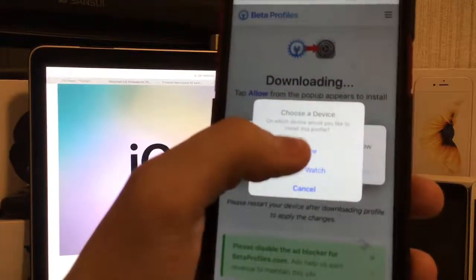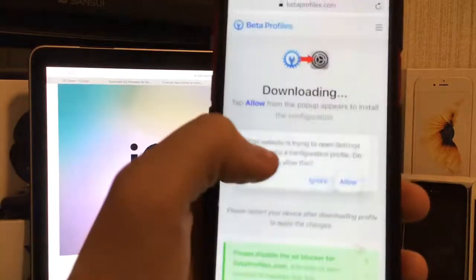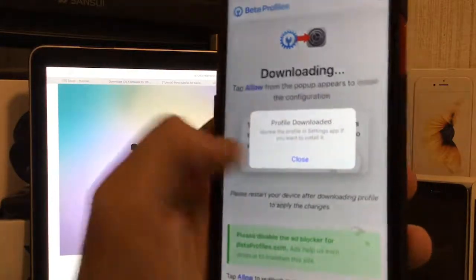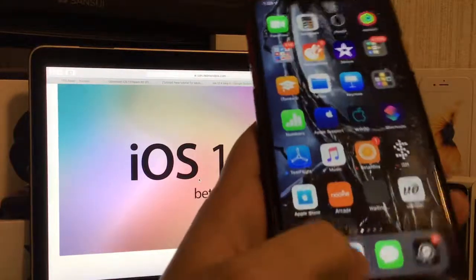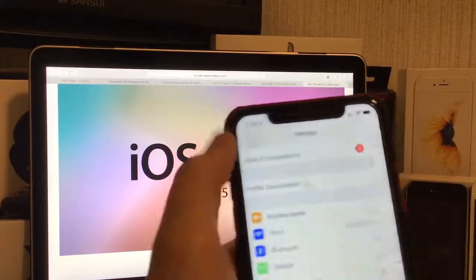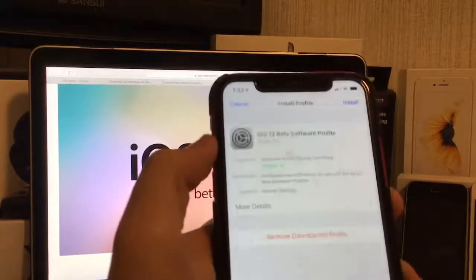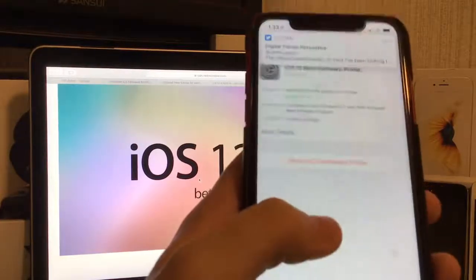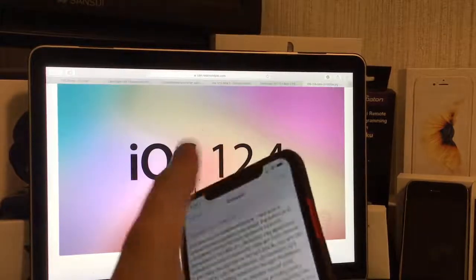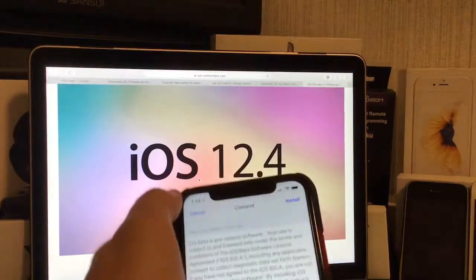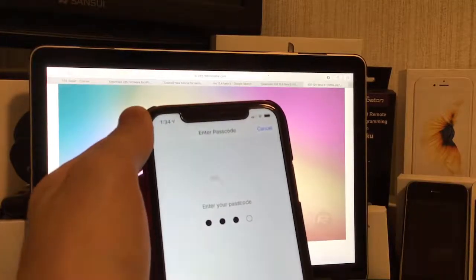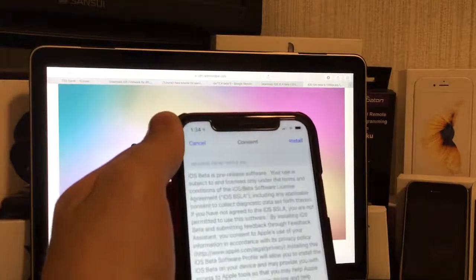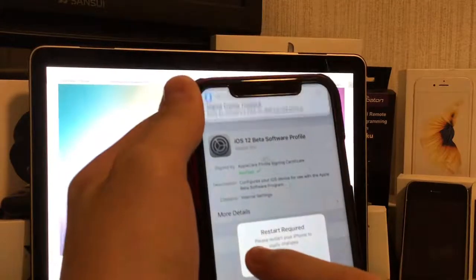So what you're going to do is you're going to go to this website, you're going to click the same profile that I did, and if you do have an Apple Watch, do not click Apple Watch, click iPhone. It's going to say profile downloaded, and then you're going to go back over here and click profile downloaded, iOS 12 beta software profile, enter your password if you do have one, click install, click install again, enter your password, and then click restart.